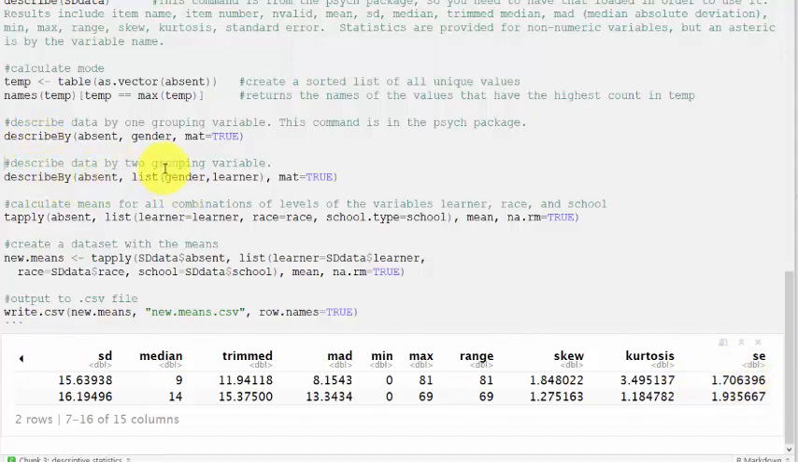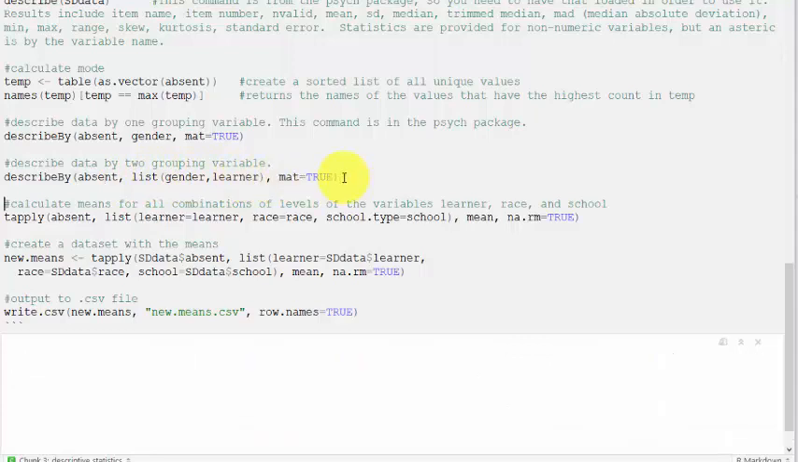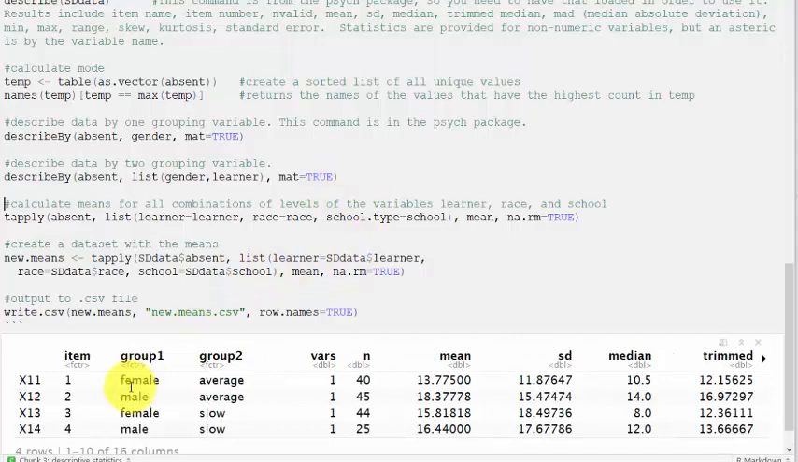We can also describe by 2 grouping variables. And so it starts out the same, describeBy, the name of the variable that we're most interested in. And then here we have to tell it we're doing a list for the 2 grouping variables that we want to use. And so now we have females who are average learners, males who are average learners, females who are slow learners, and males who are slow learners, and then all of the descriptive statistics for each of those 4 groups.